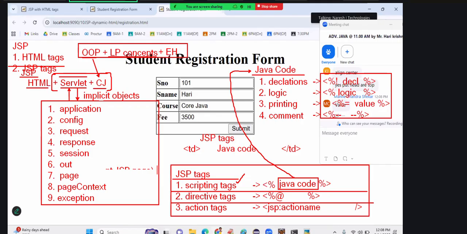Very important: servlet code is nothing but implicit objects. Now their types. Application is of servlet context type. Config is servlet config type. Request is HTTP servlet request type. Response is HTTP servlet response type. Session is HTTP session type. Out is JSP writer type, a very important interview question.